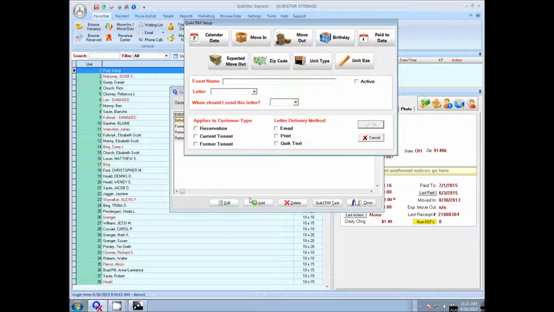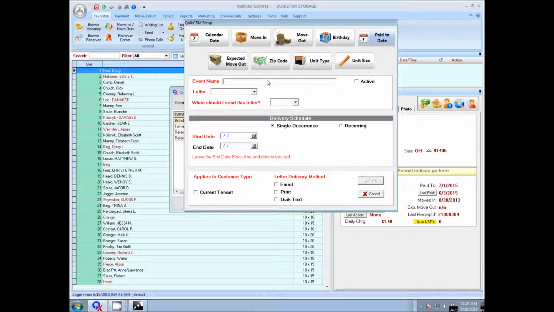I'm going to Add, and we're going to use this based on the paid to date. So I'll click paid to date. I'll title my event. I want to go ahead and make it active. The letter I'm going to use is the text that we just created, payment past due. We're going to send this after the paid to date, and also because this text message assumes after the late fees apply, I'm going to send it after whatever late fee has applied.